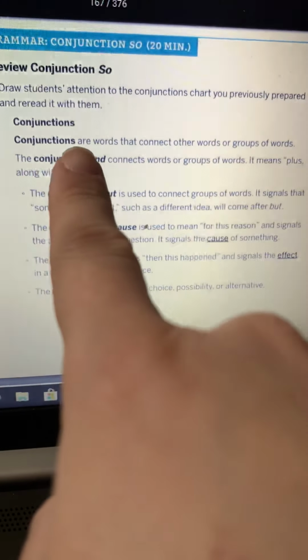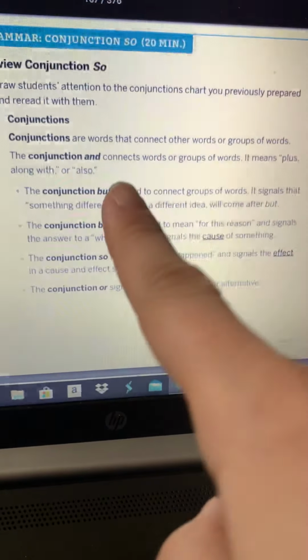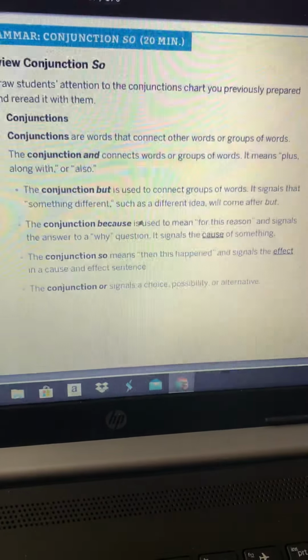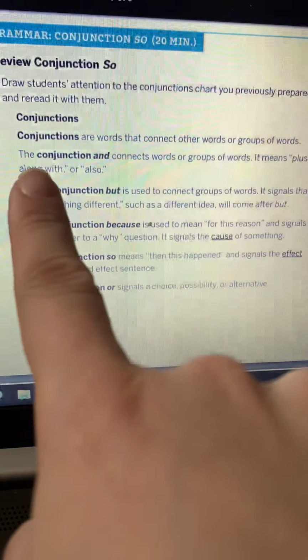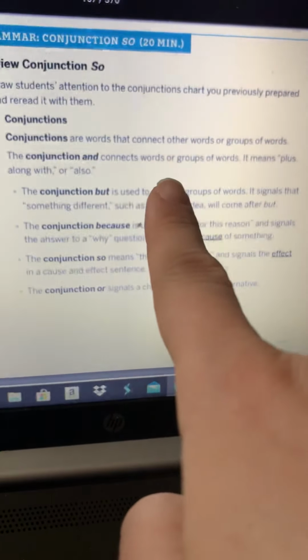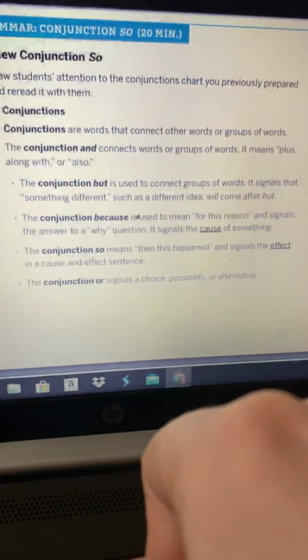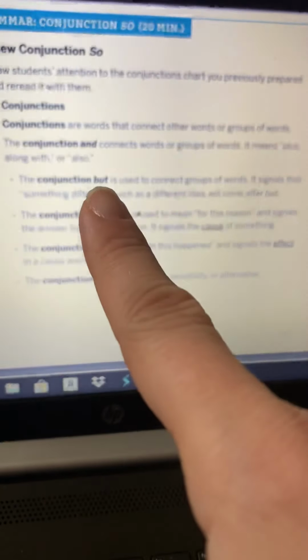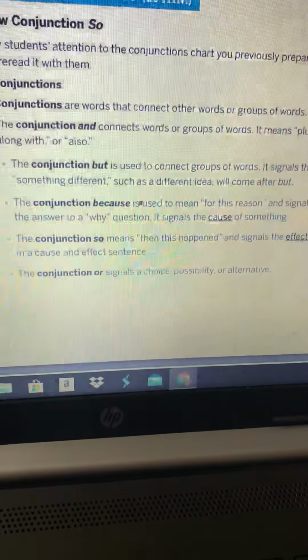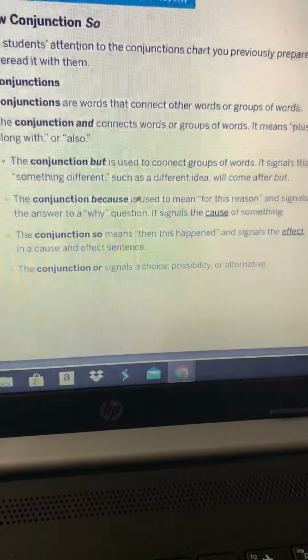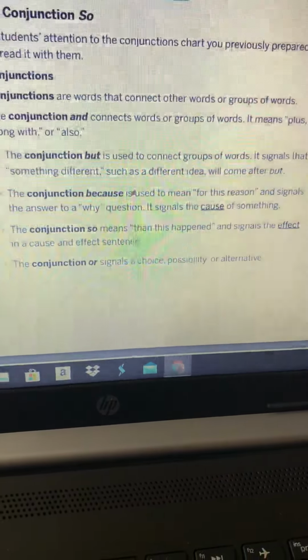Remember, we always look and we see that picture of the glue bottle, okay? Conjunctions are those words that connect other words or groups of words together. Okay, we have the conjunction and. It connects words or groups of words. It means plus, along with, or also. And then we've also used the conjunction but. It's used to connect groups of words. It signals that something is different, such as a different idea will come after but.